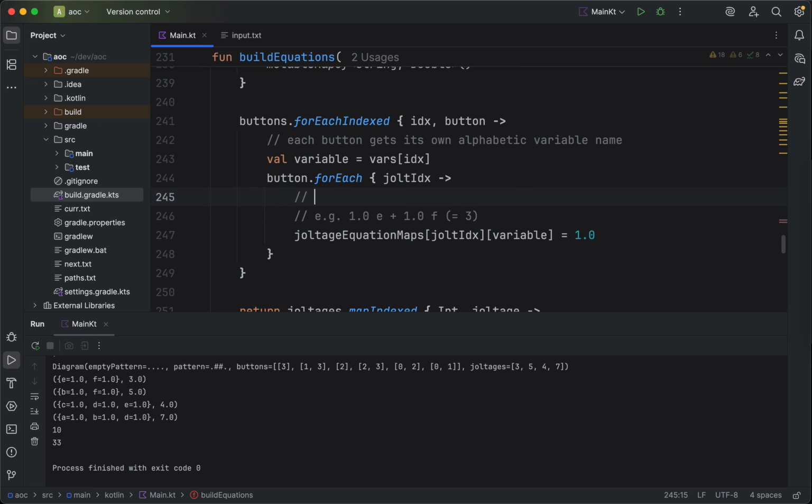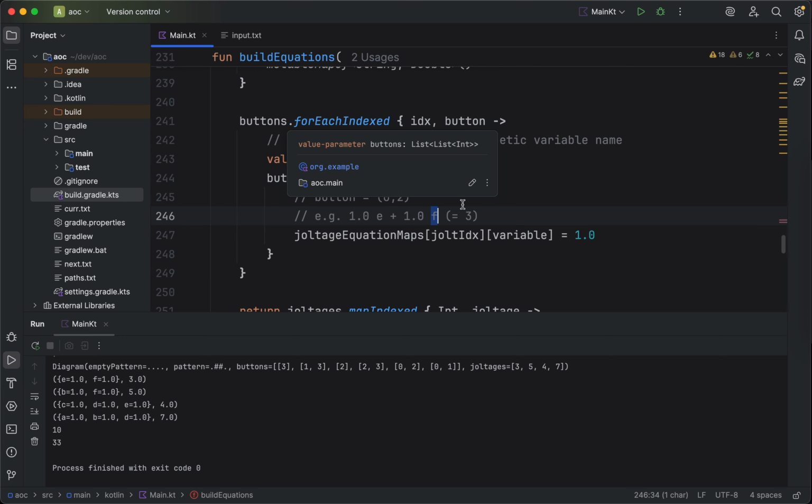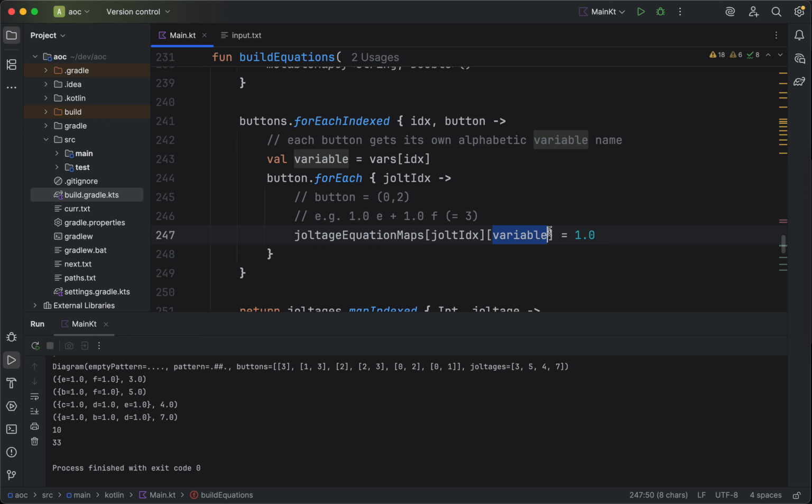So the example is actually button 0, 2. So I go to 0 and 2 in my voltage map and add the variable names E and F, which, because these are the last two buttons, I add a 1 to them. So then I get the 1 E plus 1 F condition.